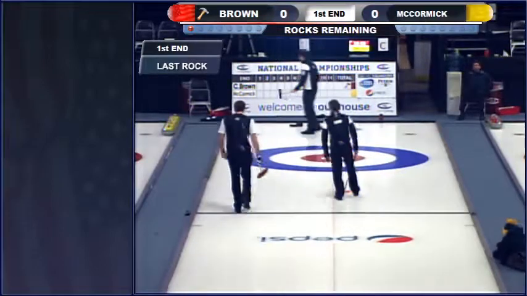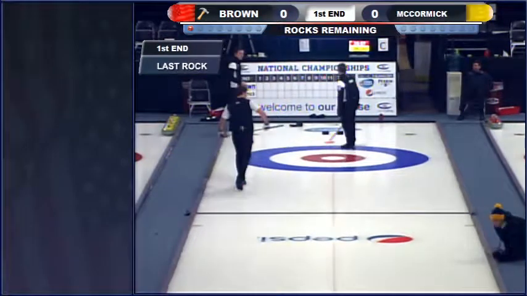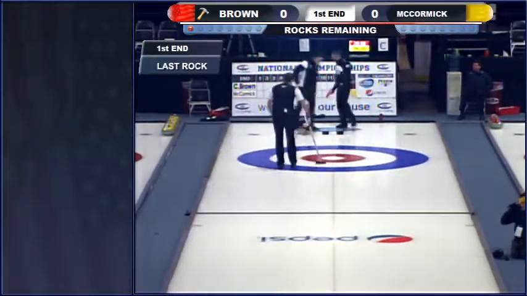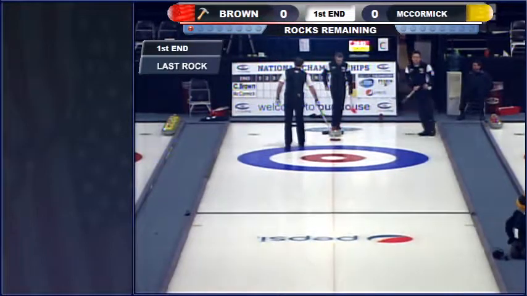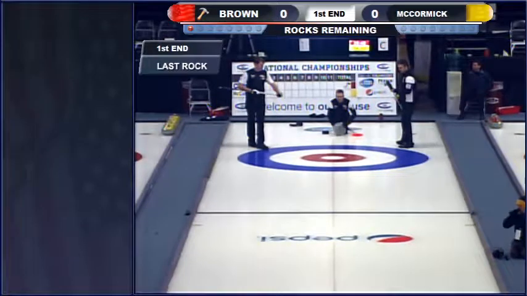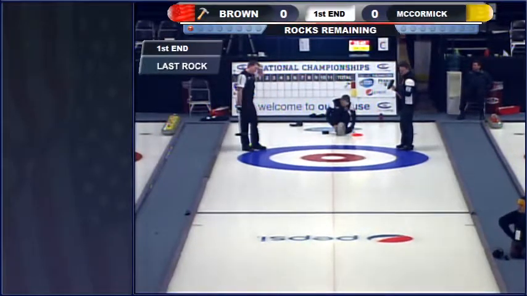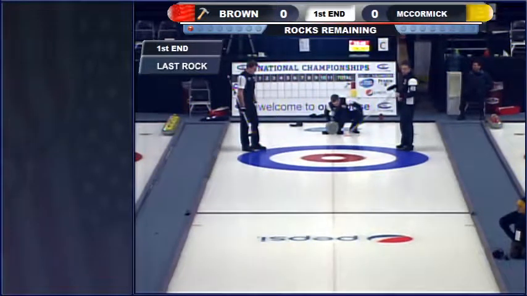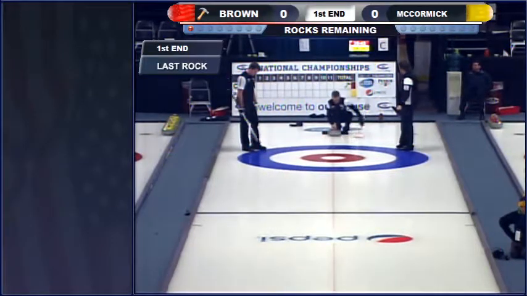Rip it. I'm not sure why that one curled. Your weight was great. The weight was perfect. I only took 6 inches less than Croy's and curled 18 inches more.